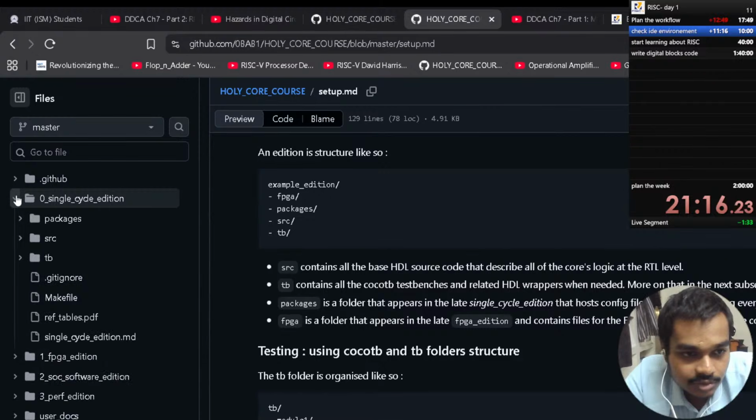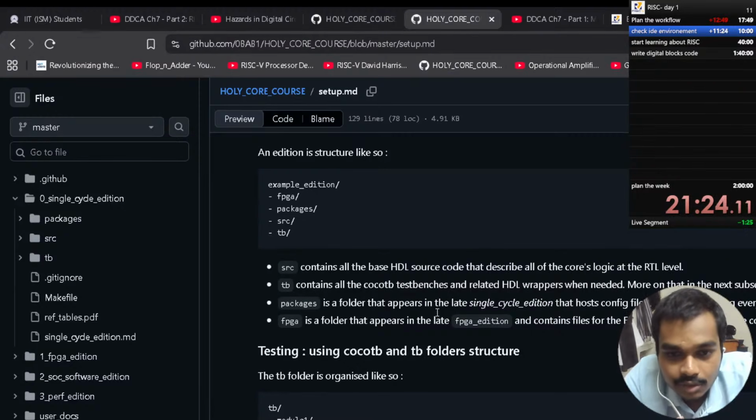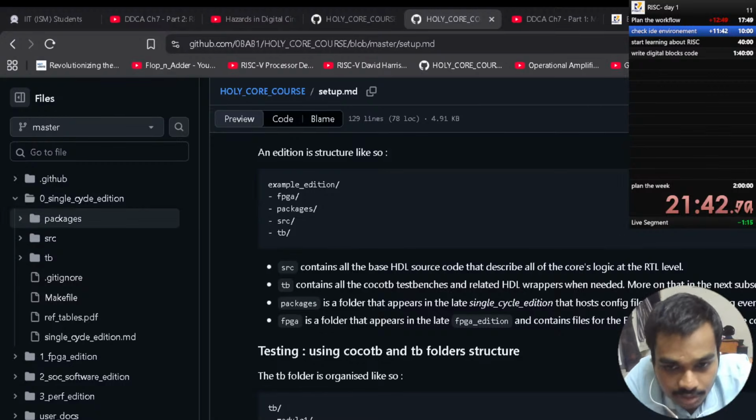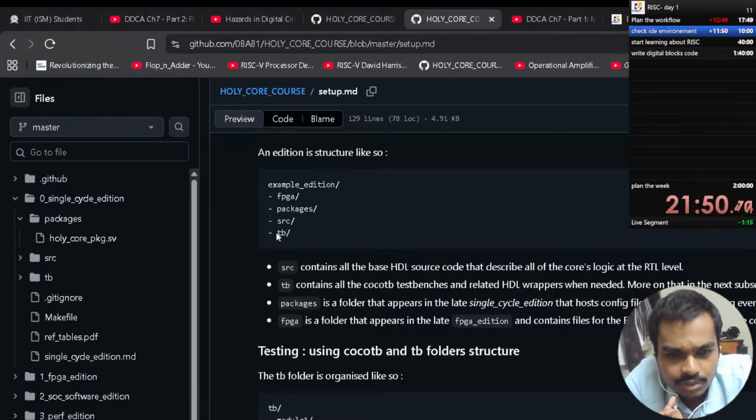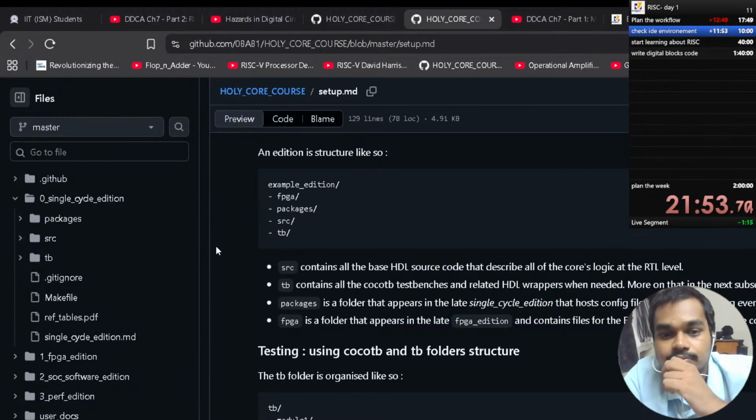SRC contains all the HDL source code to describe all the source core logic at the RTL level. Test benches will have all the test benches and related HDL wrappers when needed. Then the next subsection, packages, is a folder that appears in the single cycle edition that hosts configuration files to avoid hard coding every value. Okay, I don't know. I guess we'll find it out later.